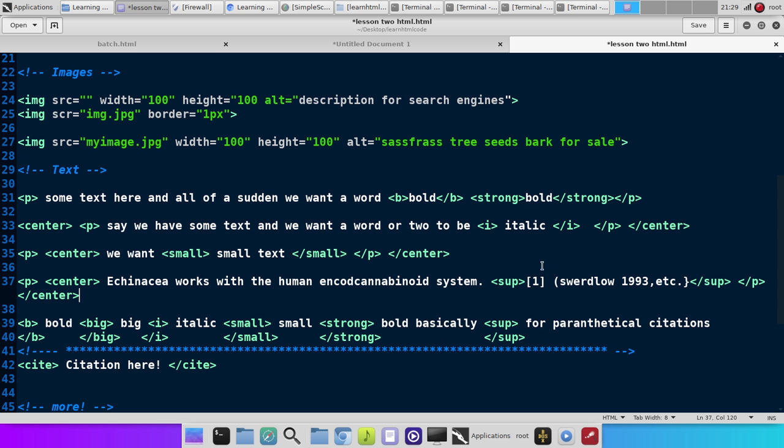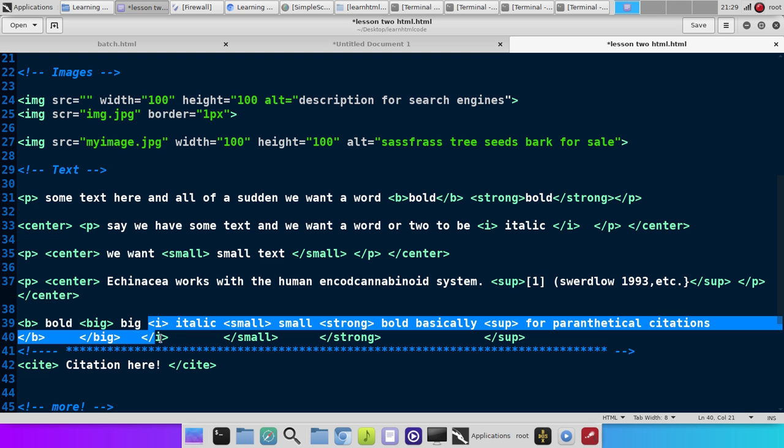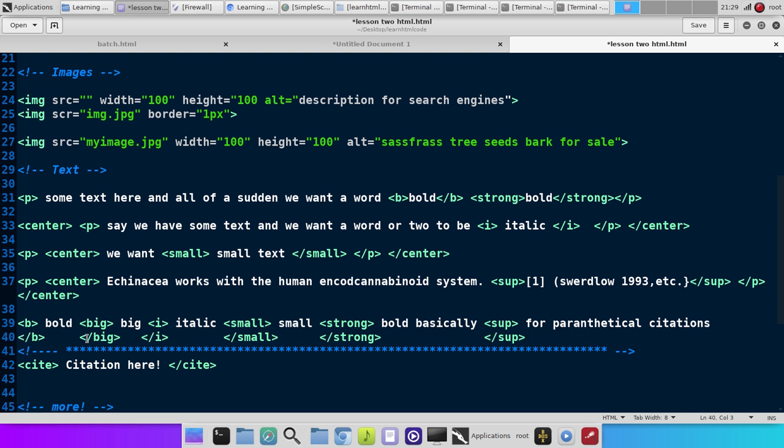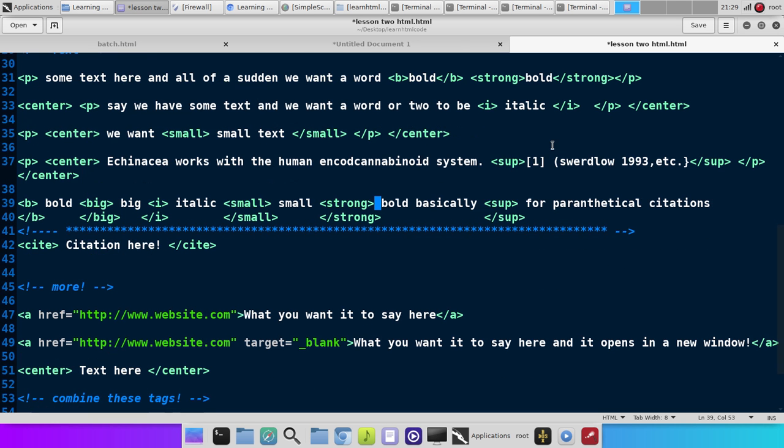Okay, and of course we have our open and our end B, and then the close bracket. Remember the close bracket thing? When you start something, you end it with a close bracket, the same tag with just the slash added in there. And okay, about the supplemental parenthetical citations, that brings me to another point: citations.